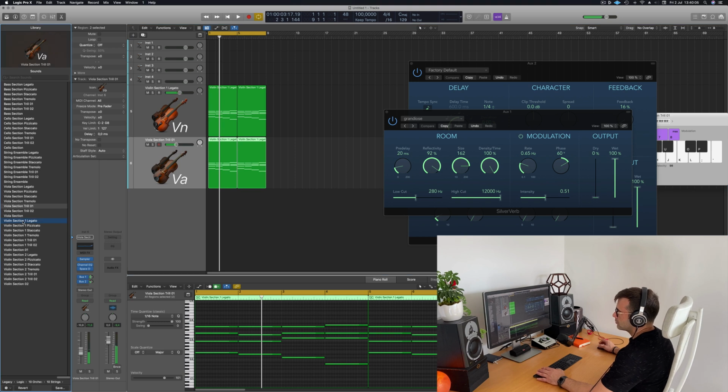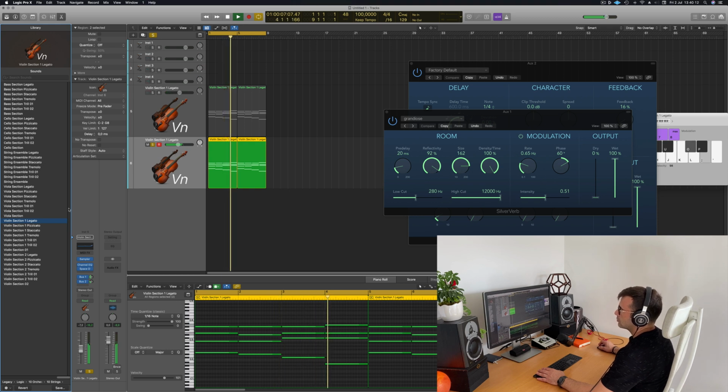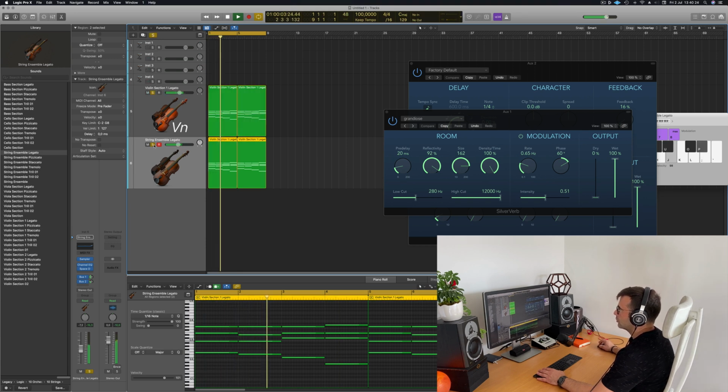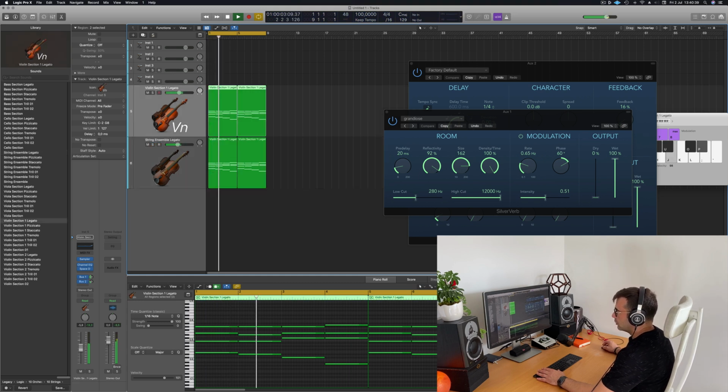Maybe not. Not the violin section, it's an ensemble I was looking for, just to have an extra layer. So you have the violin and then you have a string ensemble. So here's the ensemble. Together. Much more low end, much more depth. This one can get cut a little bit.